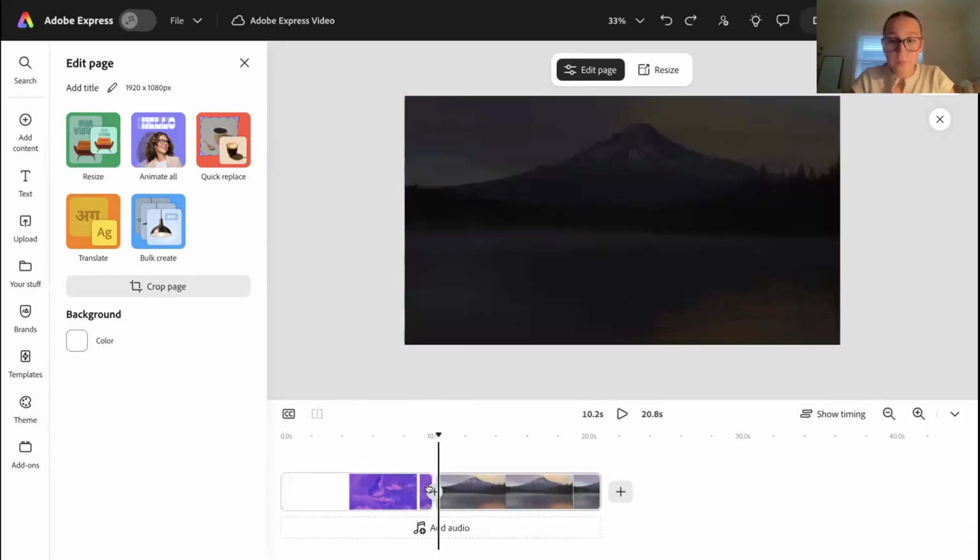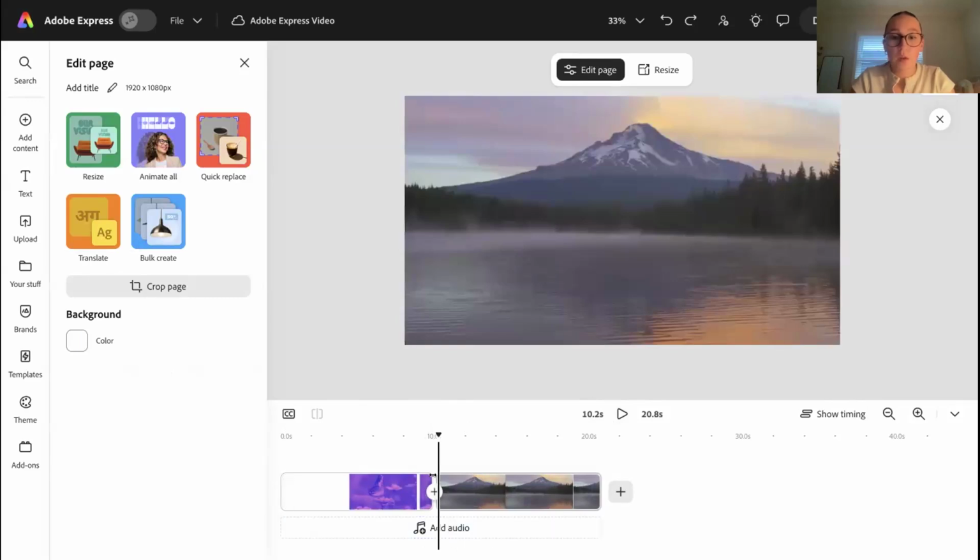Now, if you decide you don't want it, you should just be able to right click or just click delete. There you are. So that one has gone there. So now that's back to the plus.